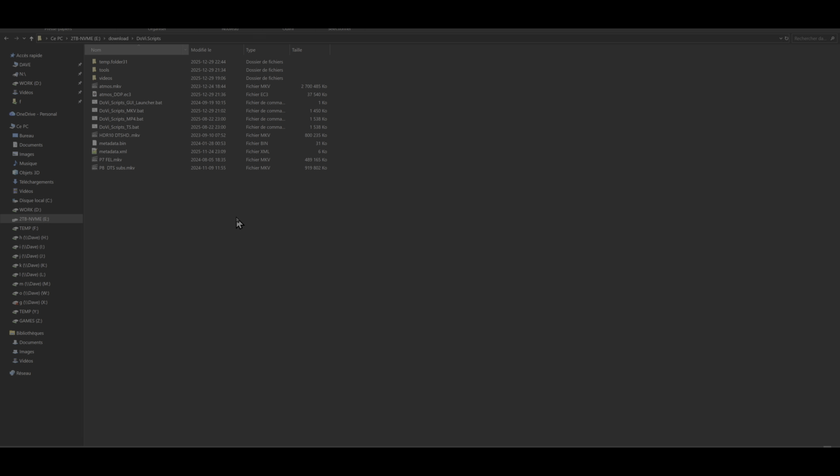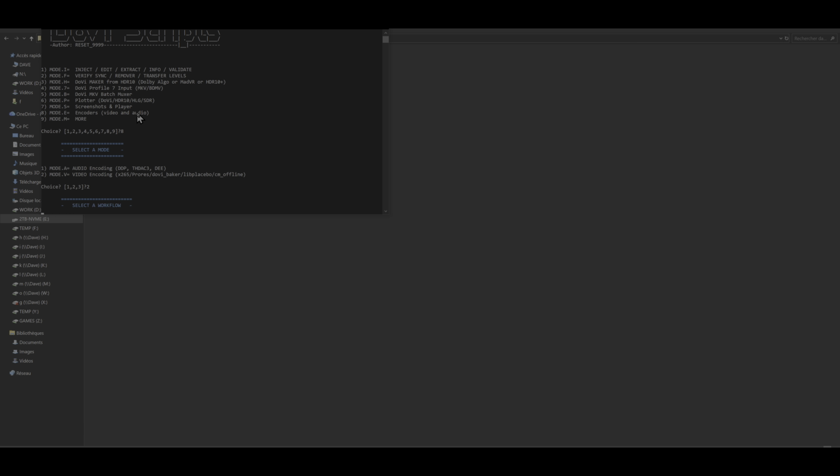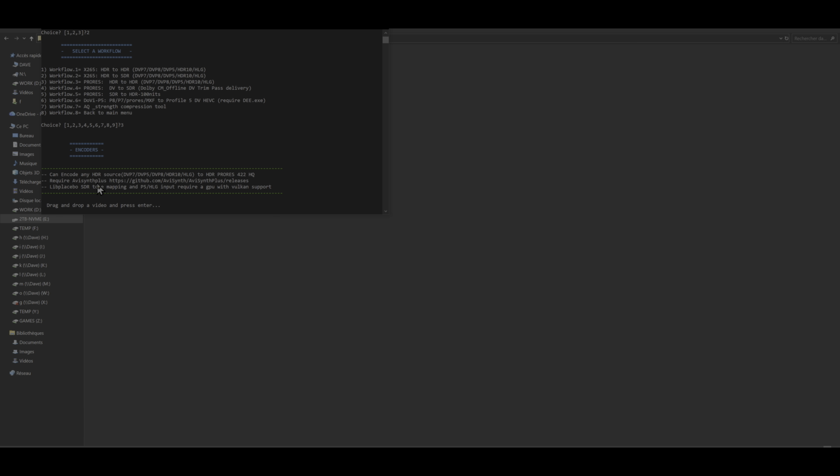Workflow 8.2.3 can encode any source to a lossless intermediate format, so quality intermediate files for further processing or grading.